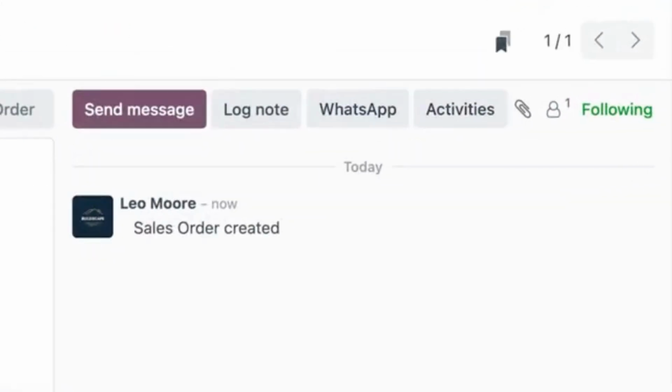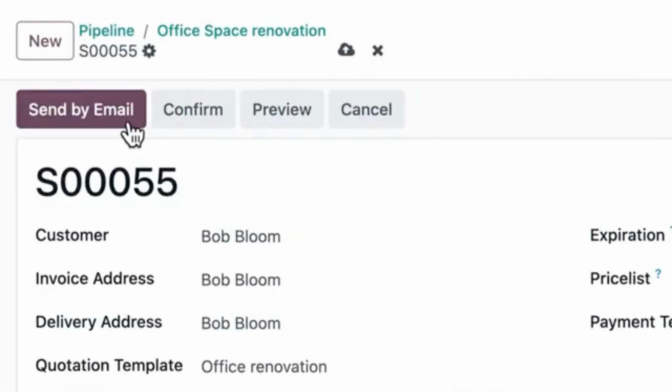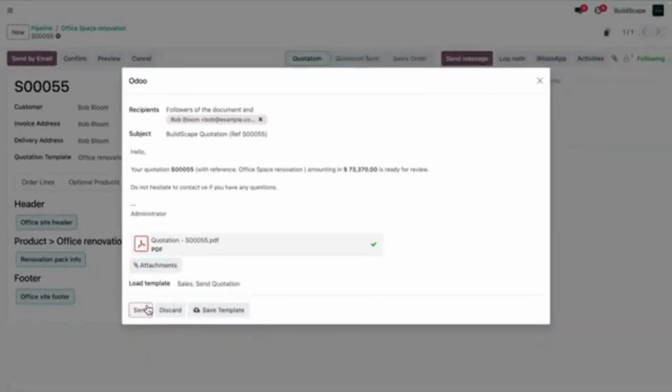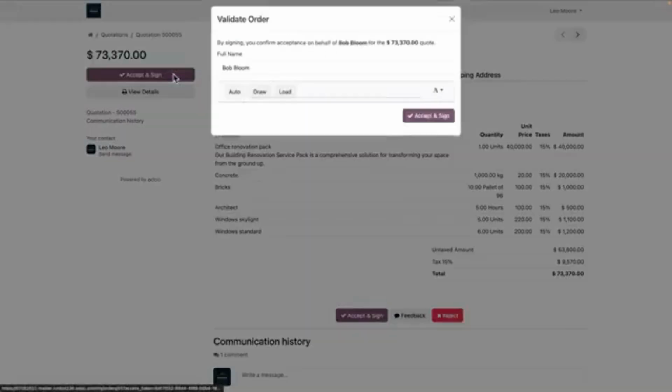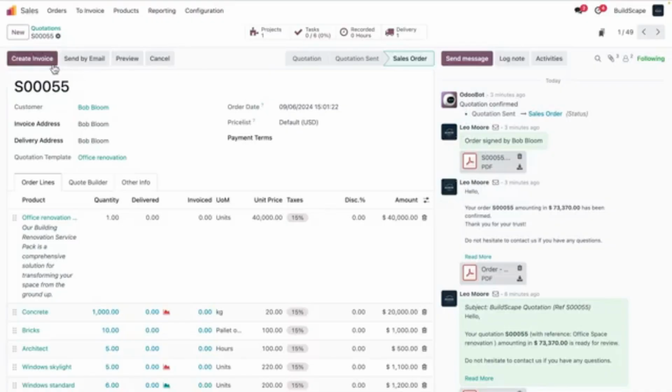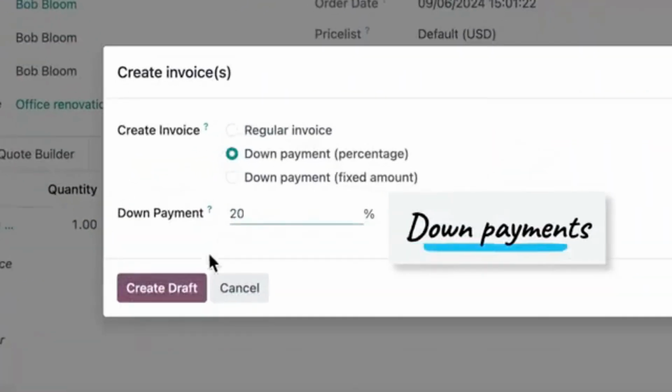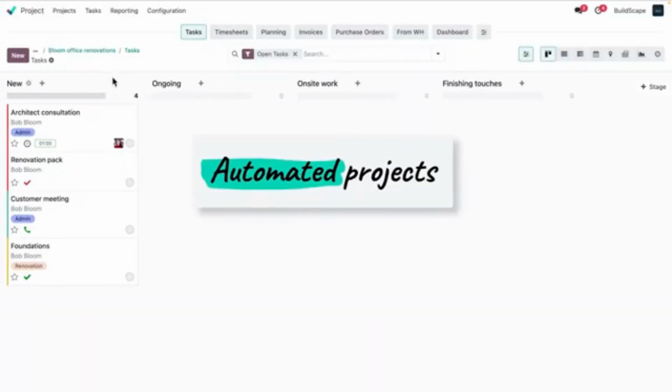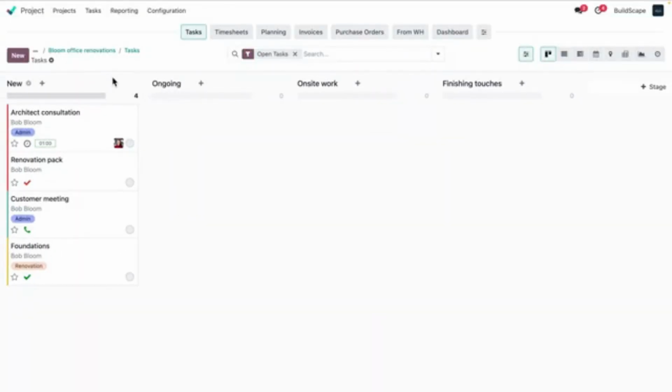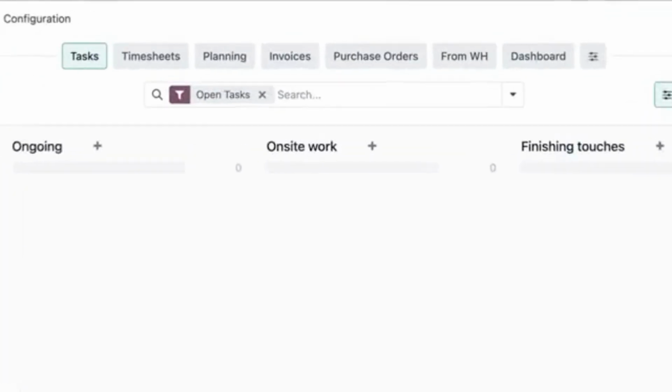We can now send the quotation with WhatsApp or by email in just 1 click. And done. Once the customer signs the offer, we can send a 20% down payment, and the renovation project gets created automatically. From our renovation project, it's easy to navigate through all operations with the top bar.